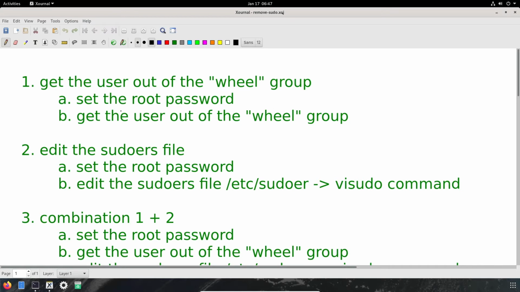So we already do this step and this step. This step is the same, so it's done too, and so this one. We will continue to the second way. For the second step, edit the sudoers file in etc directory with the visudo command.